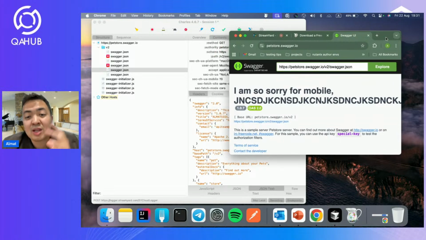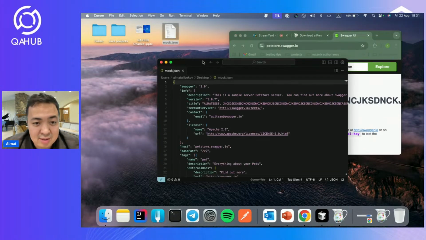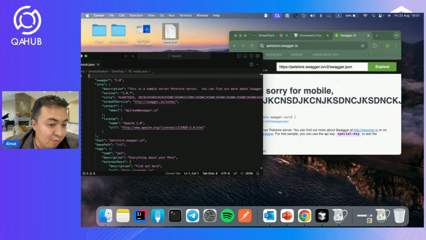So what does map local mean? Map local means that I already have, for example, a JSON file prepared for that. It's very similar, and I'm just changing the data without using a breakpoint, just making a rule for that kind of endpoint: please, every time use that JSON.